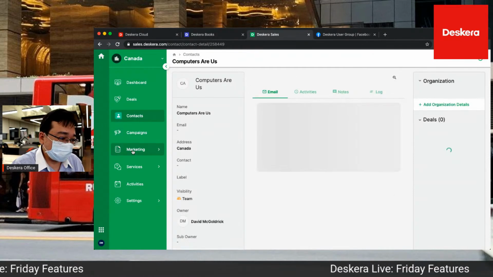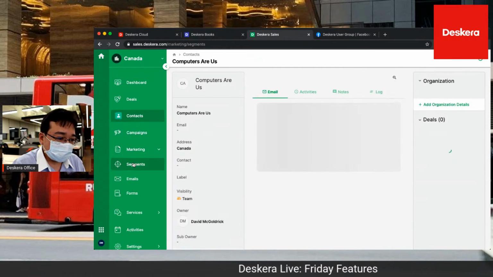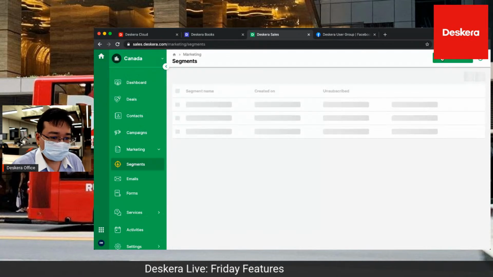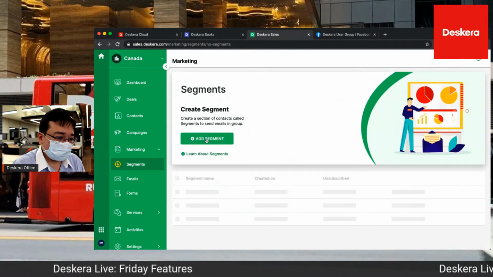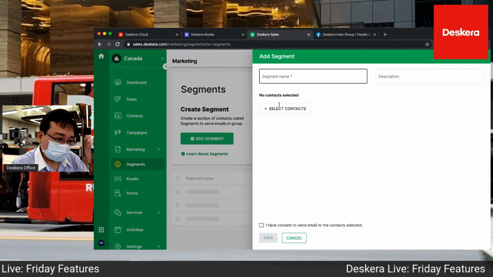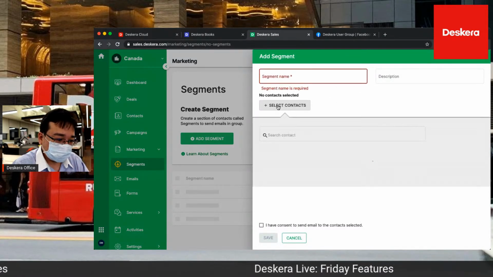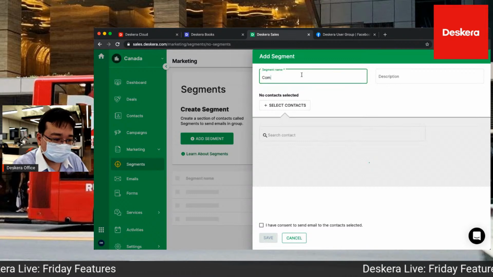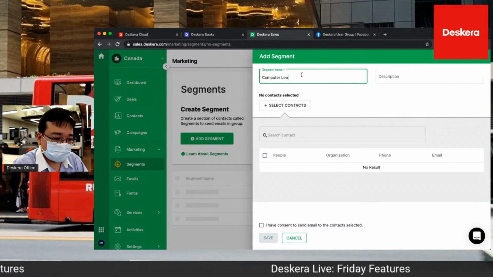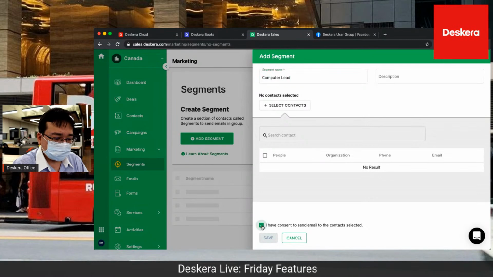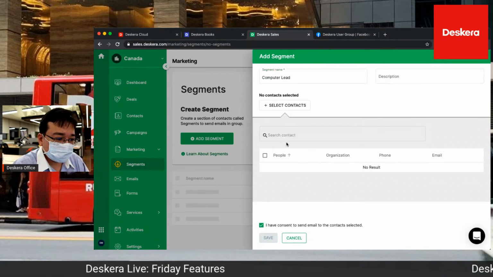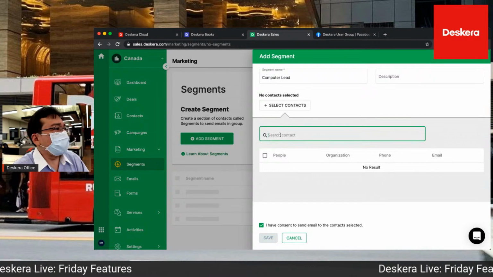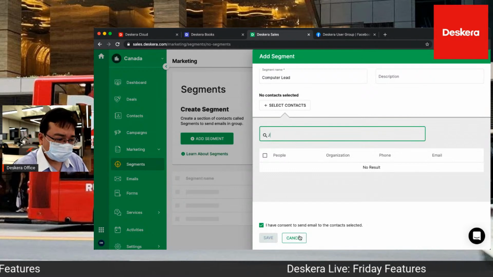Okay, so let's go back to marketing. Let's go to segments. Add a segment. Select a contact. Currently searching, so let me just call this computer leads. Interesting. Not sure why. Do you have an idea why it's not showing up? This one should show up.